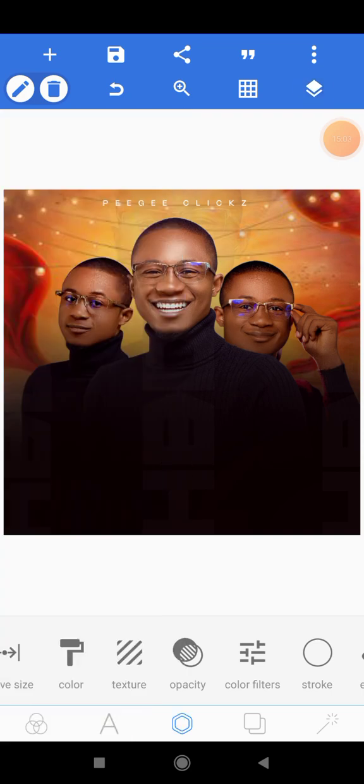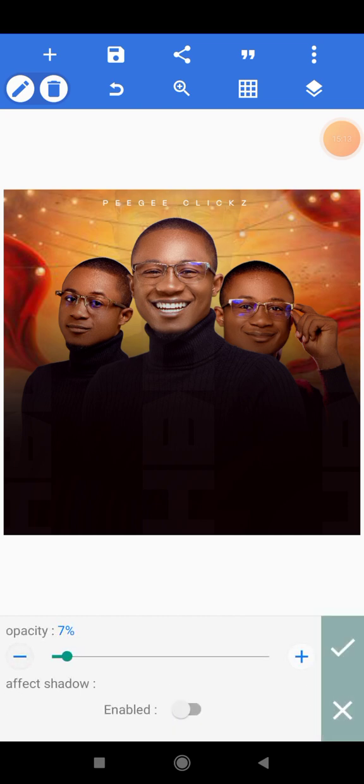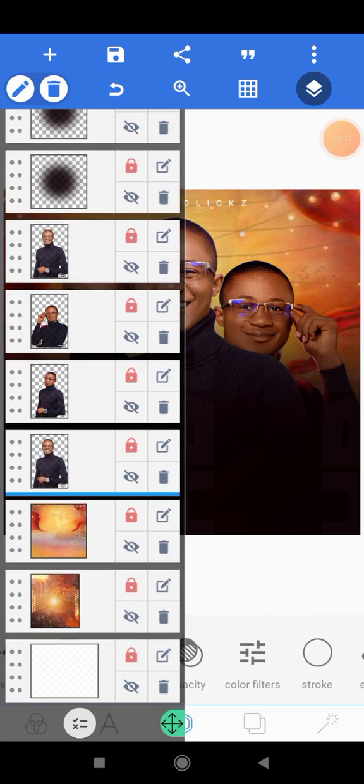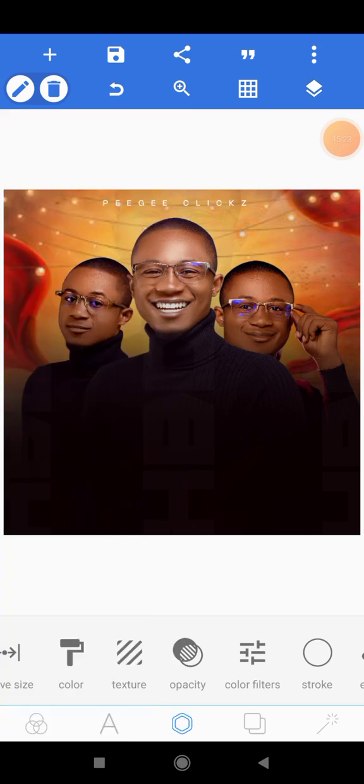Perfect. I just want the eyes to show very well at the back, so you can decide to reduce it. I don't want it to be too seen, but then it should be seen. Yes, that's very good. Go ahead and lock that. We are done with that part.